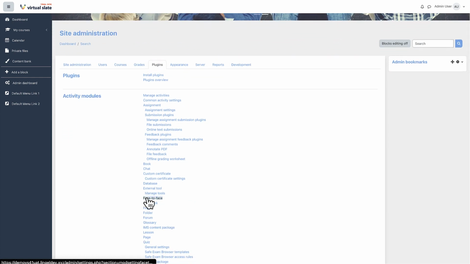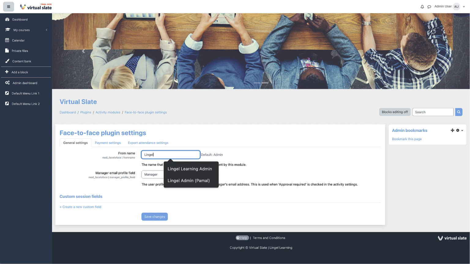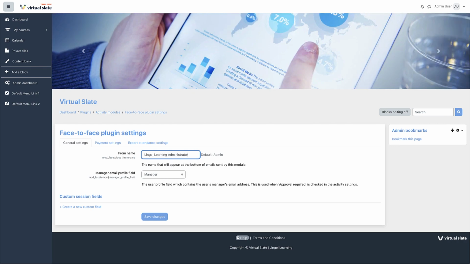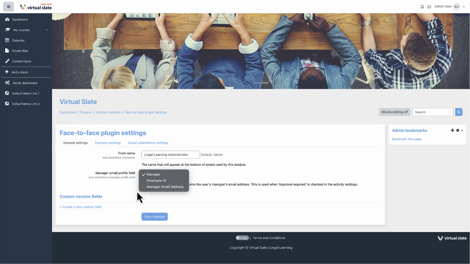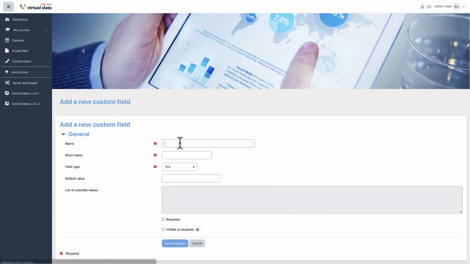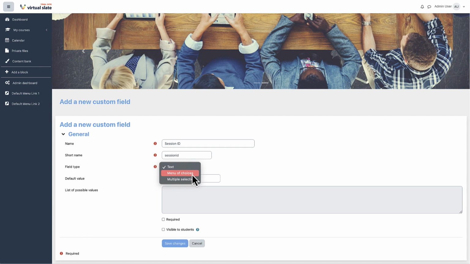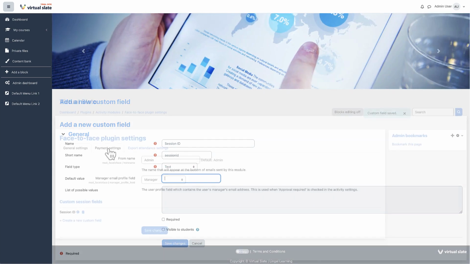The General Settings tab controls the general settings associated with the Face-to-Face activity. You can specify the From name, which will be included at the bottom of all emails sent out by the Face-to-Face activity module. You can also specify the user profile field that will be used to map the user's manager's email address to. This setting is used when the approval required setting is checked in the activity settings. On this tab, you can also assign additional custom session fields. You can select text, menu options, and multi-select fields to be added to session pages.